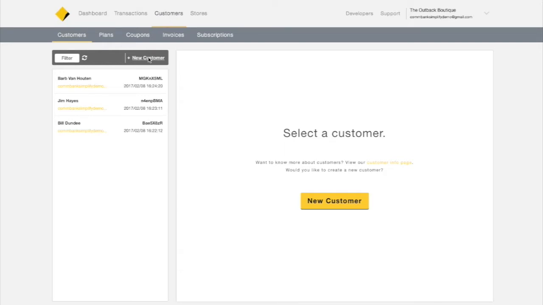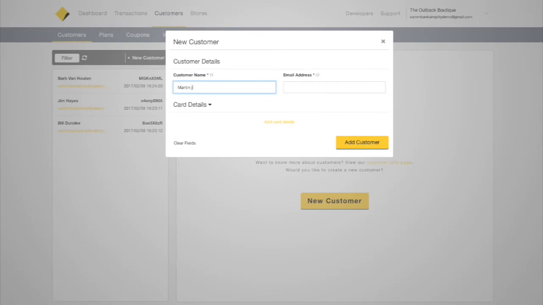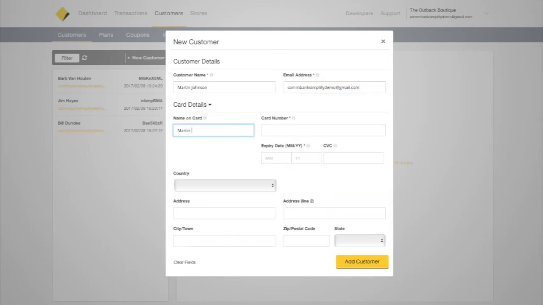On the left side of the screen, click New Customer, and a pop-up window lets you enter the basic info for your customer, or click Card Details to add card details and address. Just click Add Customer, and you're done.